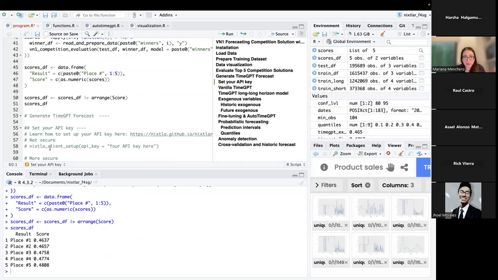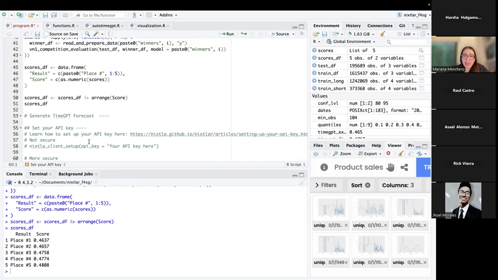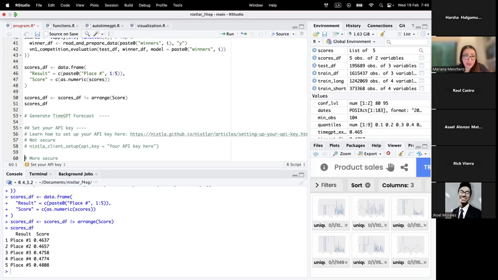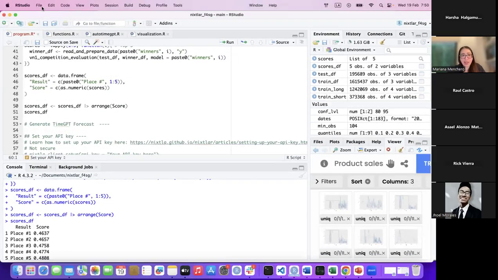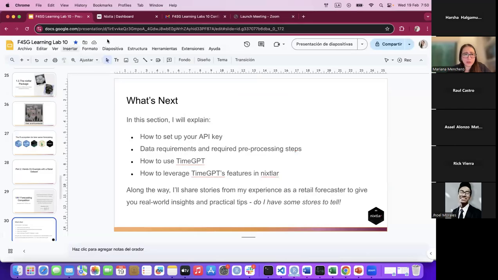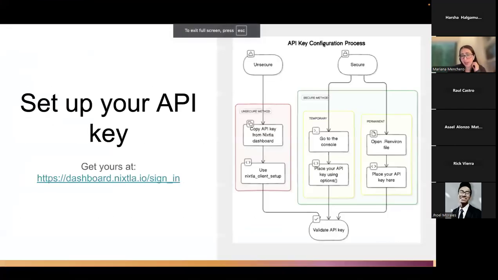The first step is to set up your API key. If you don't have one, you can go to dashboard.nixtla.io and get yours, and there's a free plan, so you can start experimenting with TimeGPT. And as I said, as attendees of this workshop, we can also give you additional credits for you to not just replicate this particular use case, but also try it on your own data. And let's go back for a minute to this presentation.